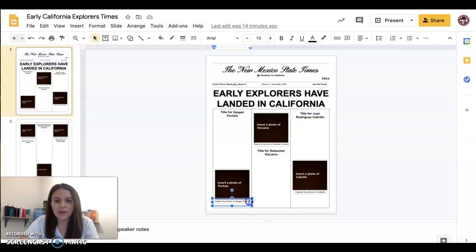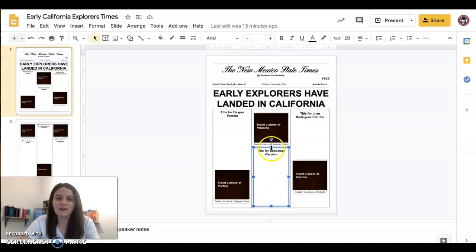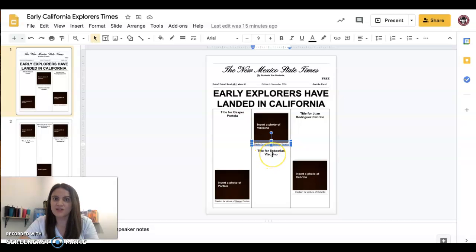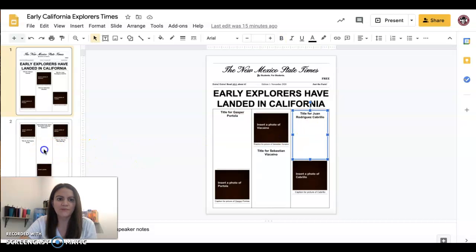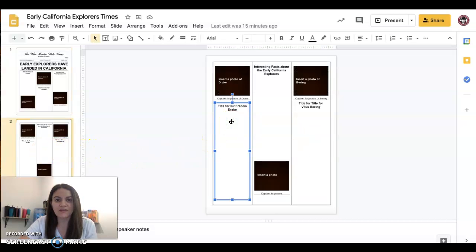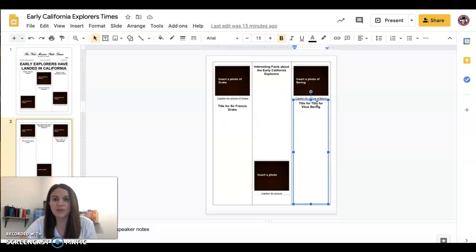So you're going to want to erase all of this by highlighting it and then going ahead and typing in a caption to match the photo. The same thing you're going to do over here for Sebastian Vizcaino. You're going to need to find a photo of him. Think of a very cool caption that matches the photo, of course, and then come up with a creative title as well. And you're going to do the same thing for Juan Rodriguez Cabrera, Sir Francis Drake, and Vitus Bering.